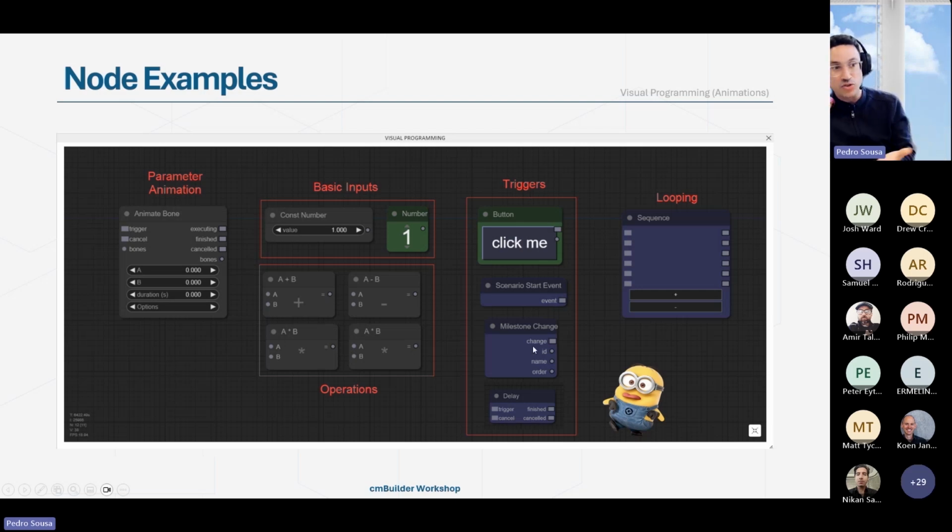So there are these basic inputs that you can create to work with operations and so on and so forth, right? You also have the trigger nodes that you can use to trigger something to start. For example, the click me button, you can connect this to a looping sequence. You can have a scenario start event. You can have a milestone change event or a delay node and the looping one as well, right?